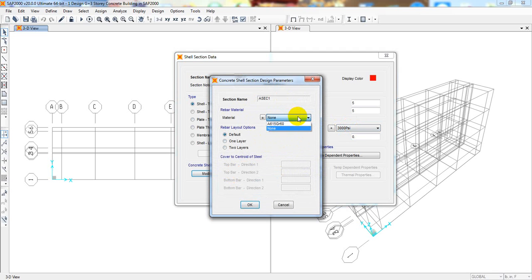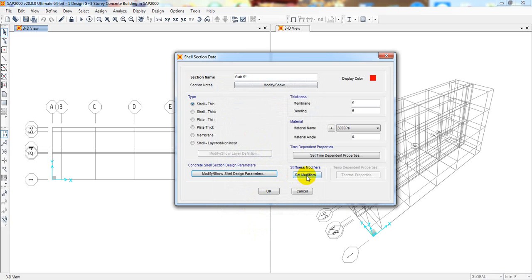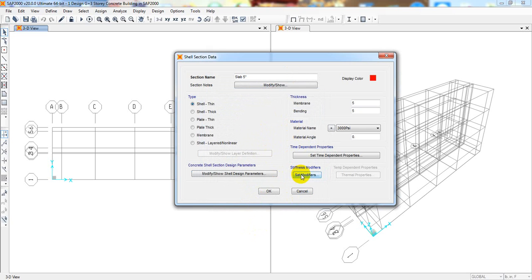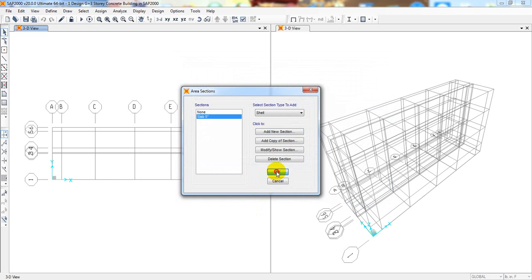From here you can select materials for rebar, and the rebar layout option default, 1 layer or 2 layer, we'll use default because it's required. I'll click okay, and here the set modifier, if we need to change modifier, we can change it from here, but I will not change modifier for now. I have told you in another lecture, I will show how we use modifier perfectly as per different types of codes.